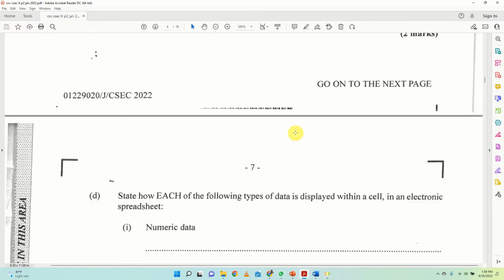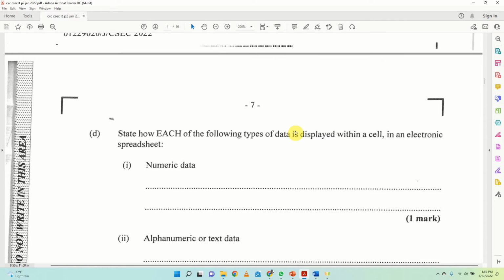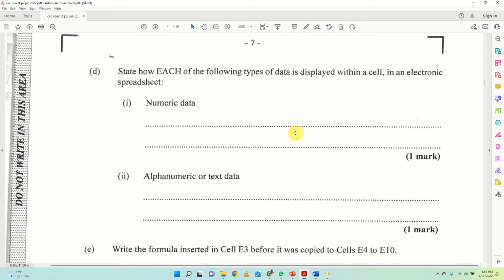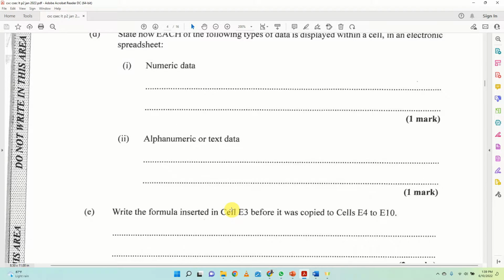All right. What else? Question D now. Letter D: state how each of the following types of data is displayed within a cell in an electronic spreadsheet. Numeric data is always aligned to the right. Alphanumeric or text data is aligned to the left.